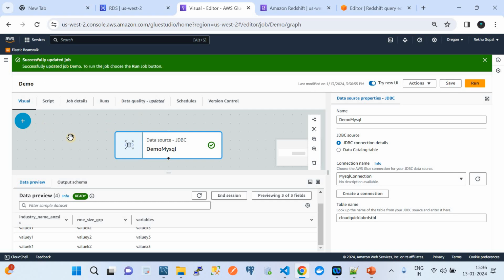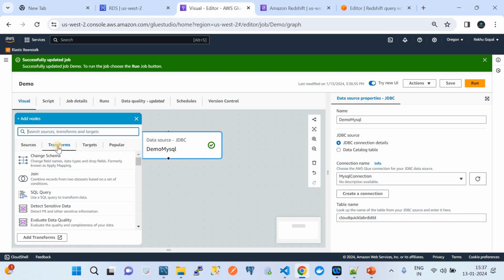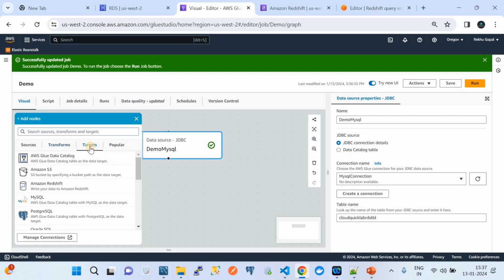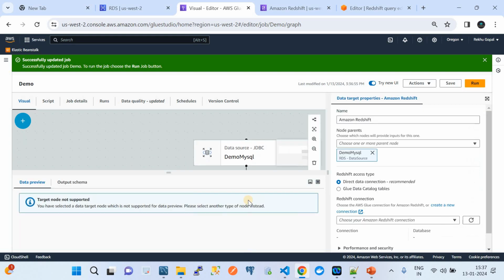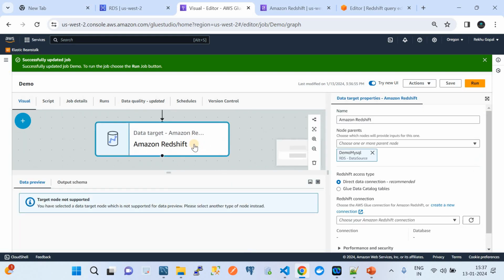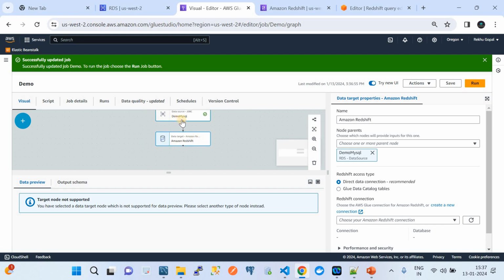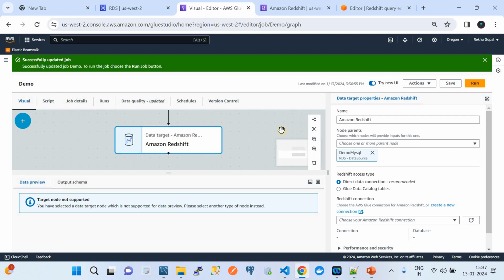Now we are set with the source. Now we need to do a destination, or target. In data engineering, there are many different names for the target: destination, target, and sink. Here our target is Amazon Redshift. When I select Amazon Redshift, it automatically draws the diagram from demo MySQL to Amazon Redshift. Now we need to construct the properties of the Amazon Redshift cluster.